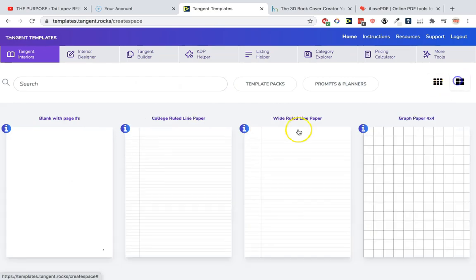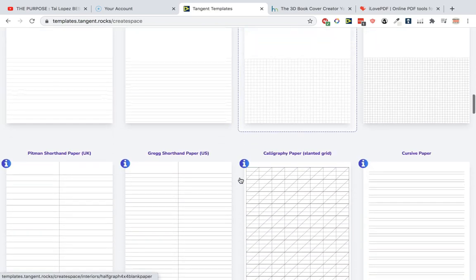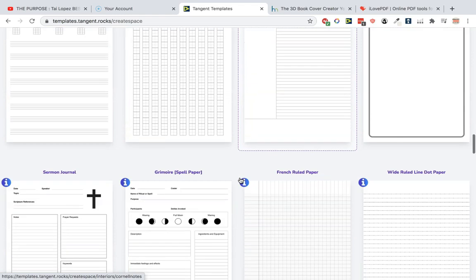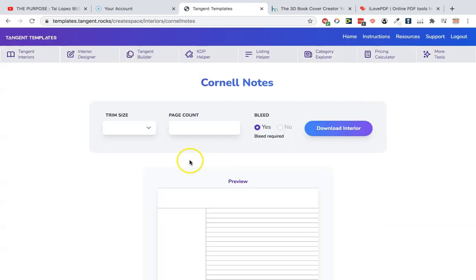So here you've got all the templates. There are literally hundreds of these customizable templates on Tangent Templates, and they're all customizable by trim size and by page count, so you can have however many pages you want, whatever trim size you want. You can even combine different templates into one book, and to do that you just use the Tangent Builder, and this is really awesome, and it just downloads it into a PDF for you.